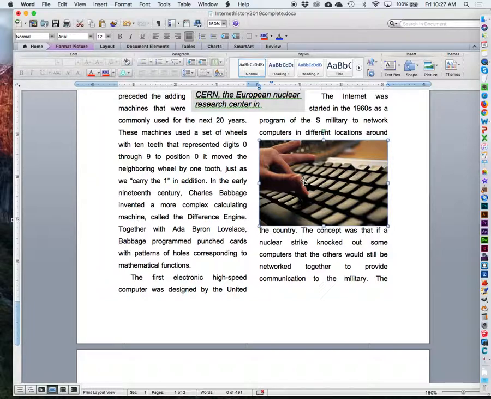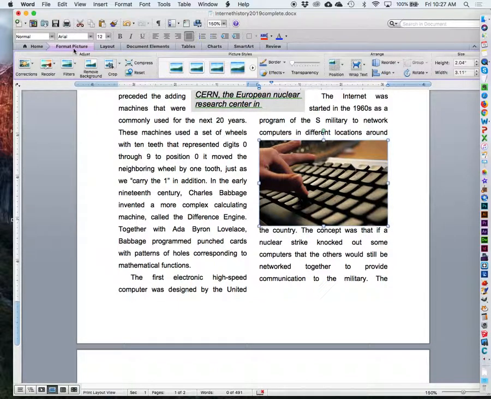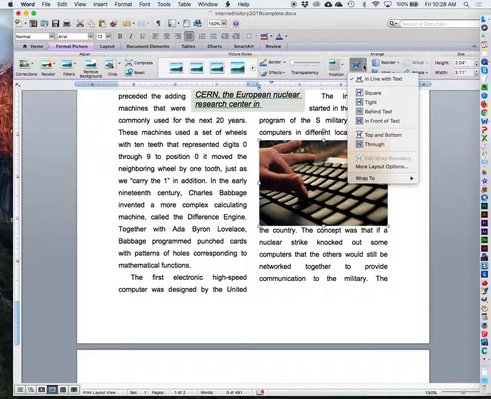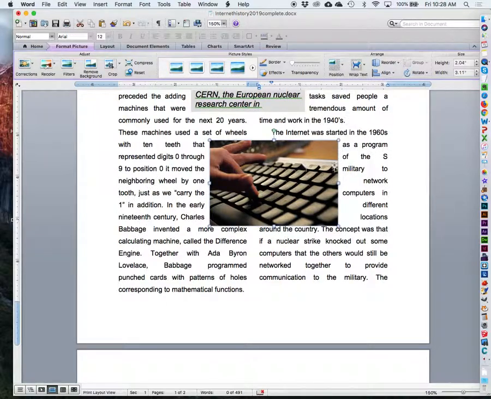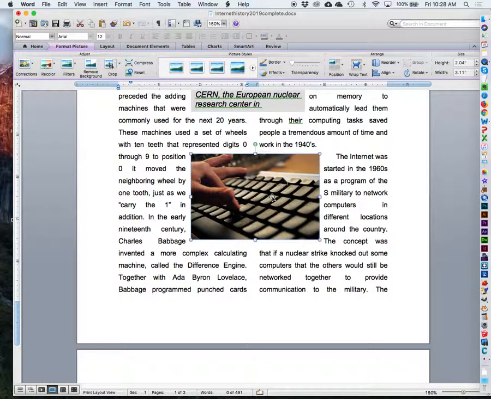Just insert an image. Now when you click on that image, you might have to double click to get this menu to come up. But we want to go back to wrap text. Tight. Yep, and click on here and do it tight again. Now move the image wherever you think it looks good.